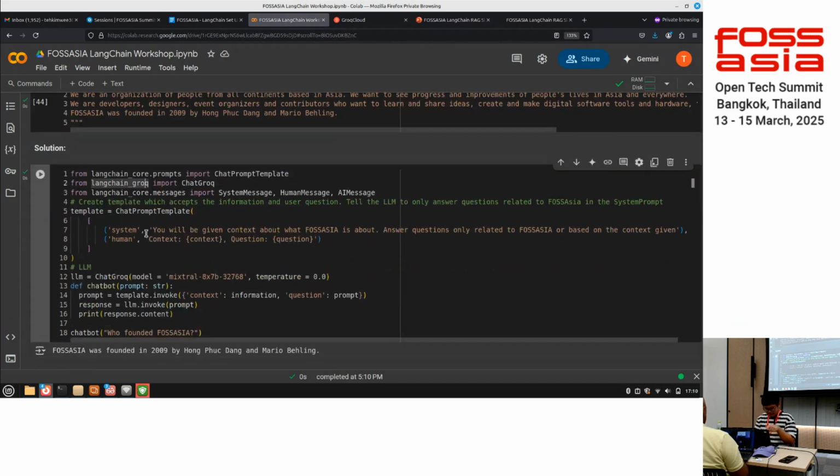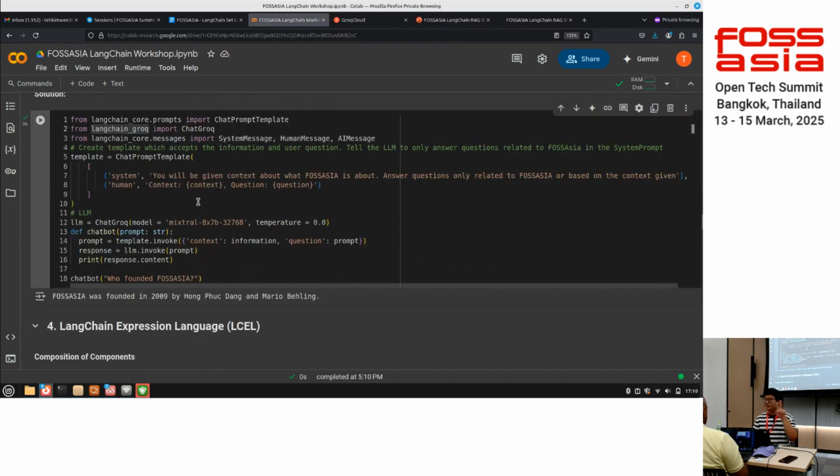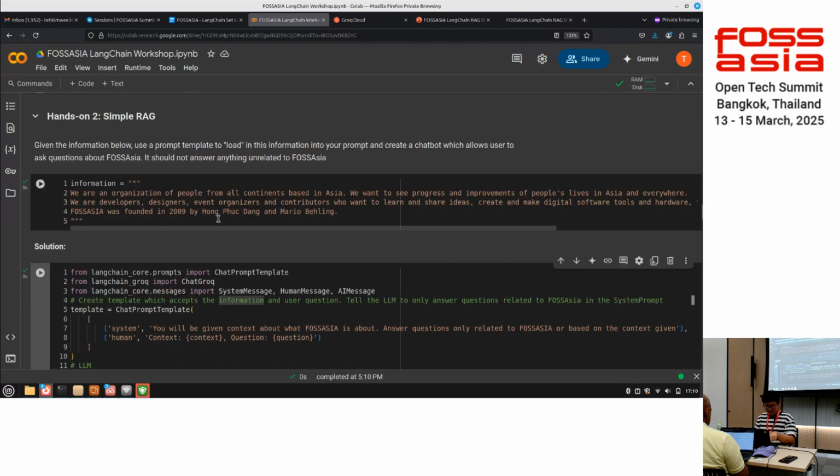Then the prompt template is a bit special. I will have two different keys. I want to fill in the context at runtime, and I want to fill in the user question. So the context will just be equivalent to the information. So the information is the variable that I use to store whatever FOSSASIA is.